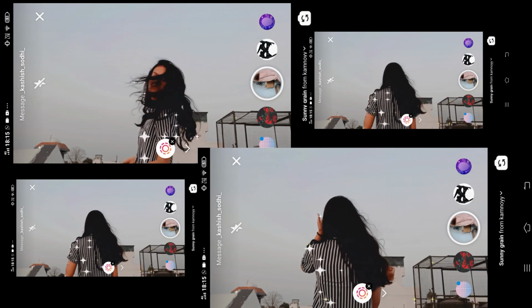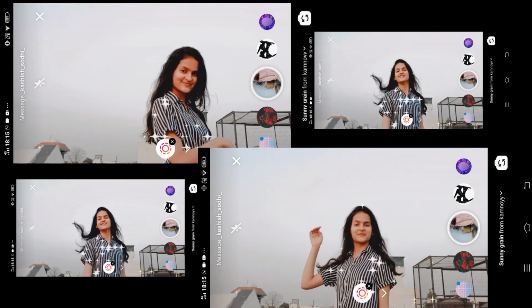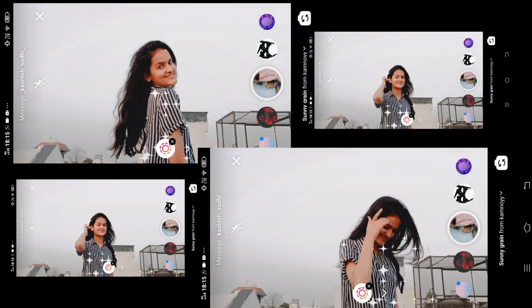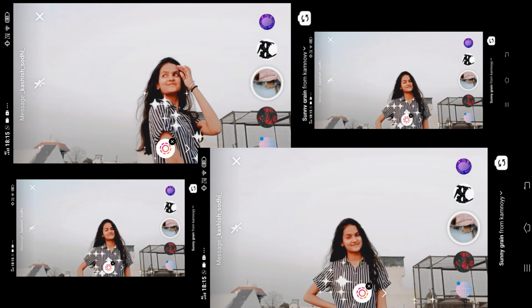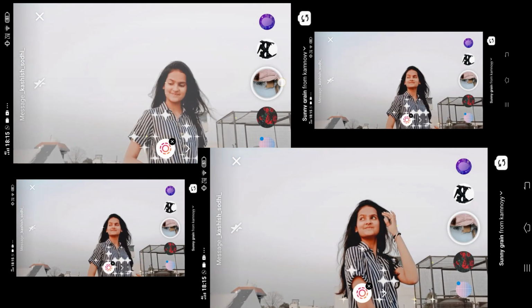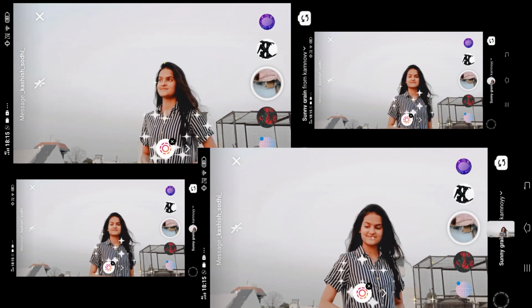The name of this filter is Sunny Grain, and by this time of the video, you all can make out how obsessed I am with Sunny filters, and I personally feel that they're amazing, and you can just search Sunny and you'll get so many pretty filters.